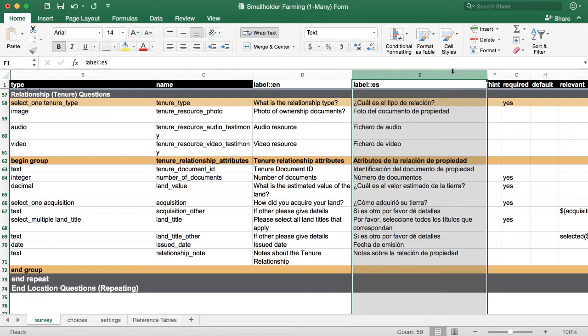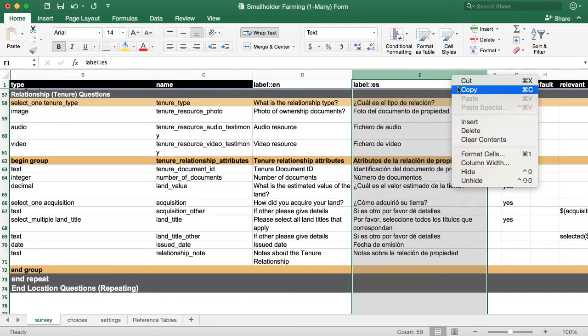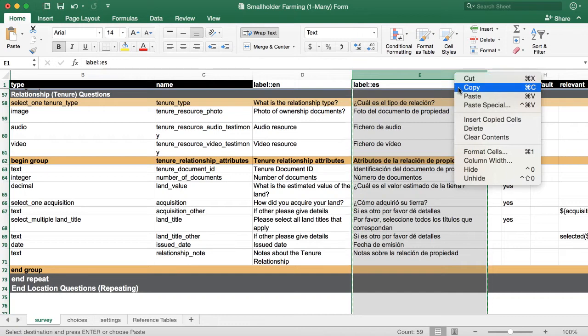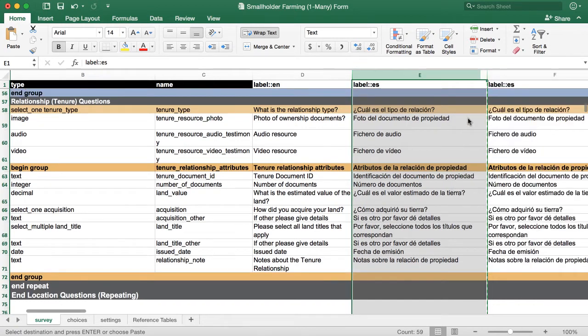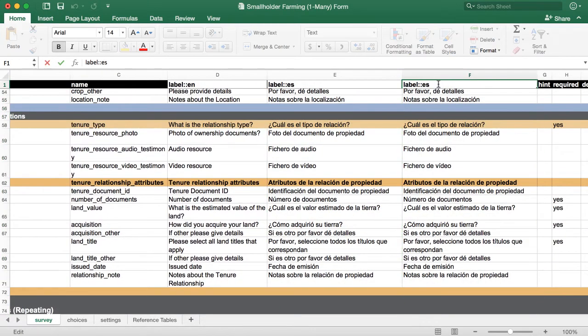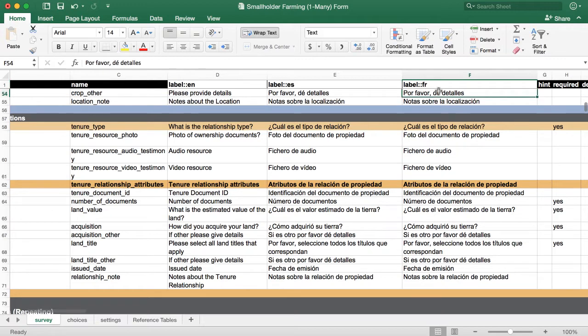You can add another label column for using a different language, indicated by its 2-digit ISO code. Here, ES means Español, or Spanish. To add another language, copy this column, paste it in a new row, edit the language code in the header, and then you can start translating line by line.